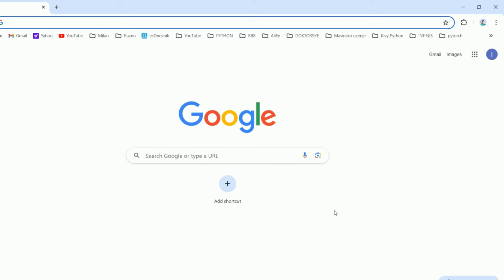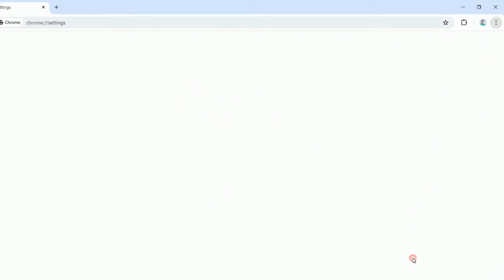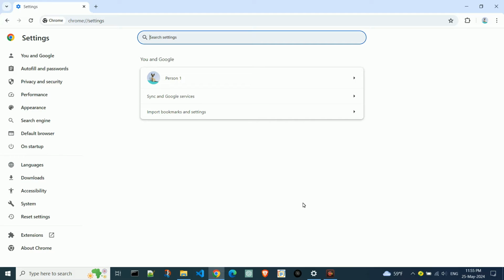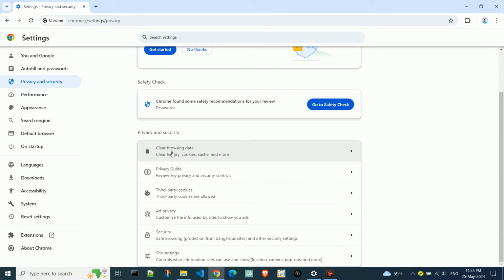Access the settings by clicking on the three dots in the upper right corner. From the drop-down menu, select Settings. Then click on Privacy and Security. Click on Clear Browsing Data.